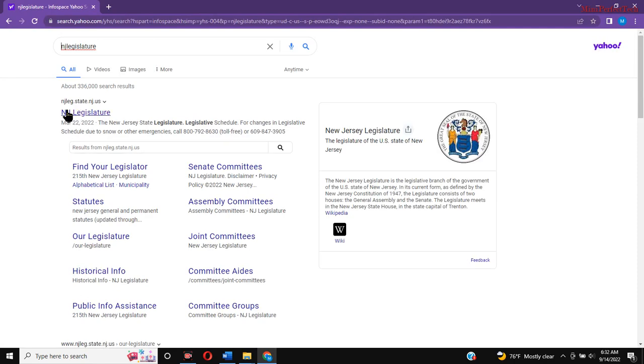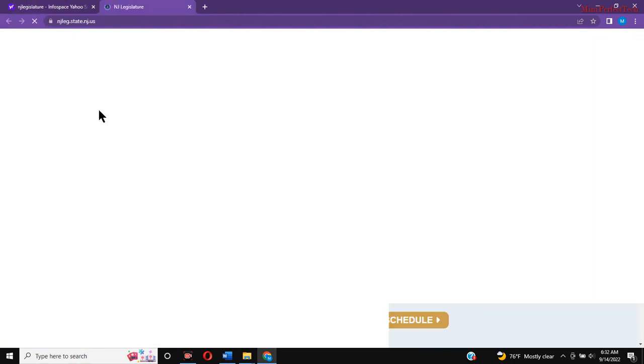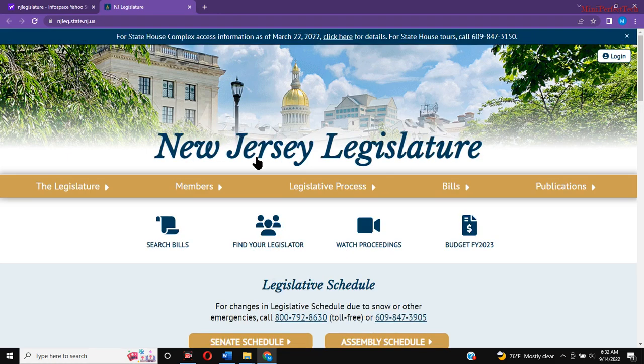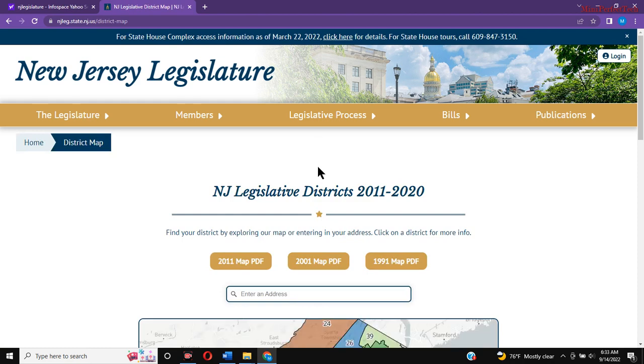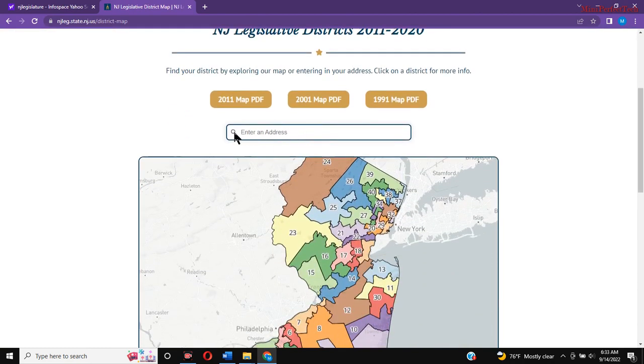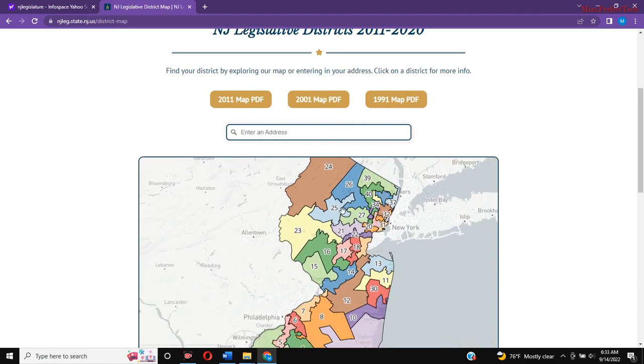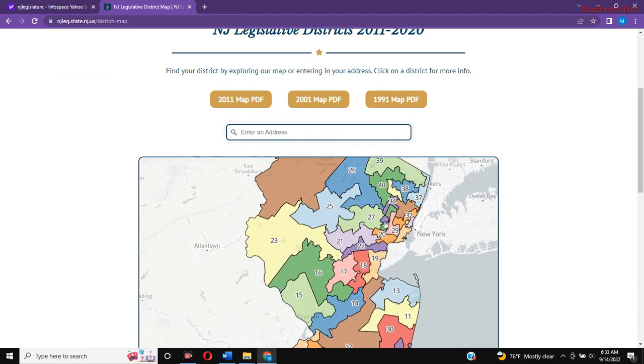And then click on the first one that says NJ legislator. Then go down to find your legislator right here. Then click on district map. After that, you can type your address right here, or you can go ahead and click on your district number.